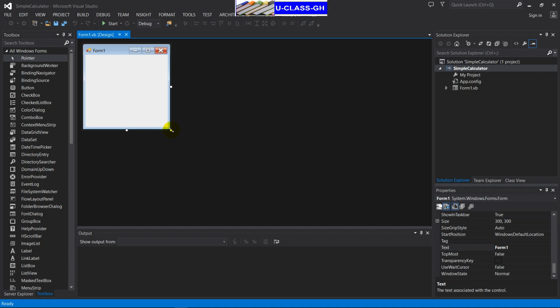So the first thing we are going to do is design our interface. After designing the interface, we will take time to name all the controls that we have on the form. Every control that we are going to use in coding, we are going to name all of them.